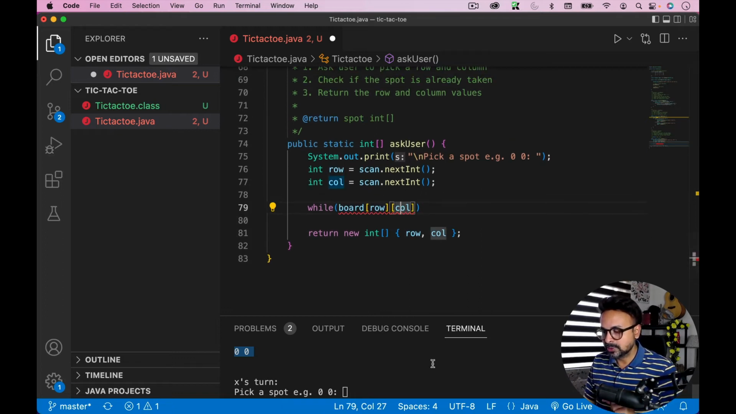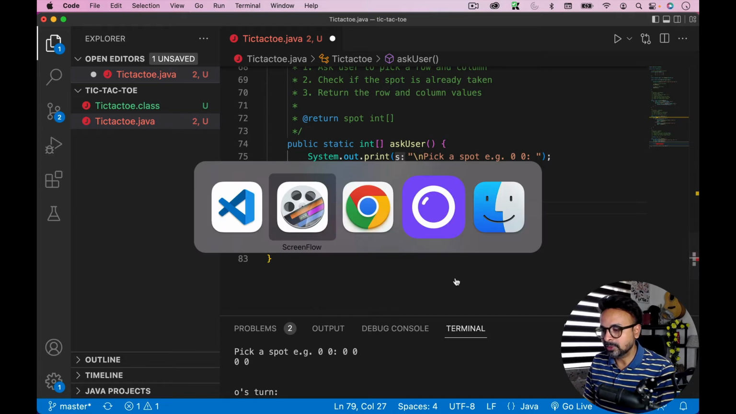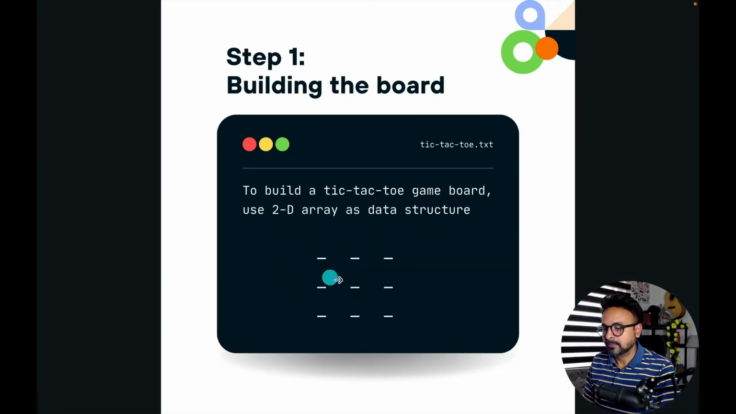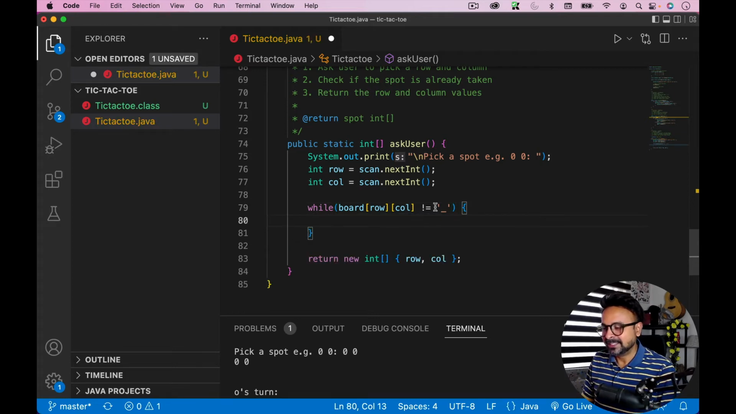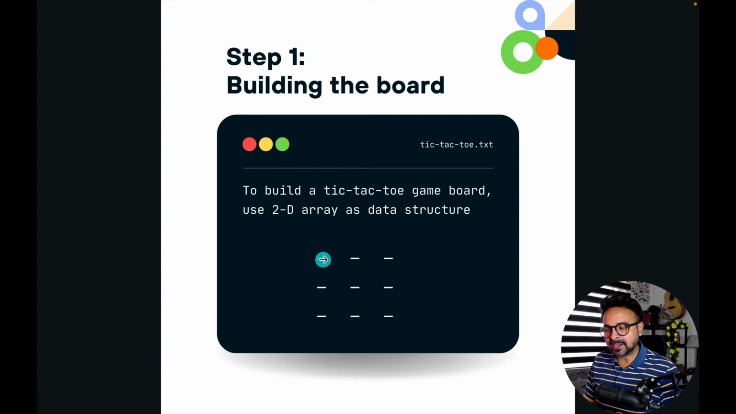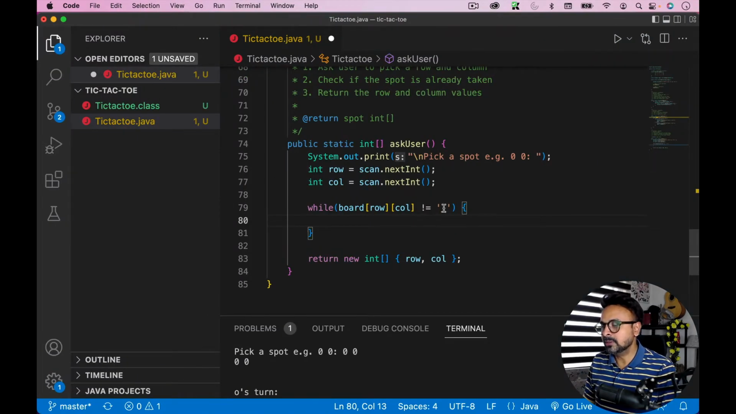Say suppose the user has, I'll go back to my presentation, that will be easy. If the user has picked this 0, 0 spot, I'm going to check in the board whether that spot has an underscore value or X value or O value, something like that. If this value is not equal to this underscore, then that spot is already taken. Really simple, right? If you are playing the game and the X is here, you cannot take the spot. You can only take the spot if the value is underscore. So I'm checking whether it's not equal to underscore.